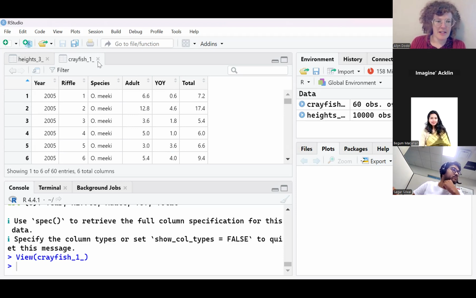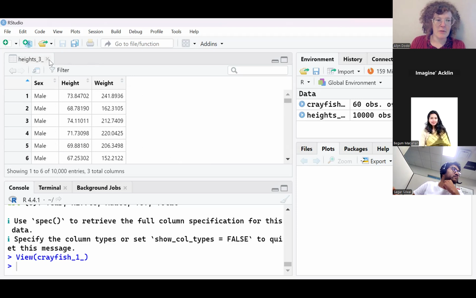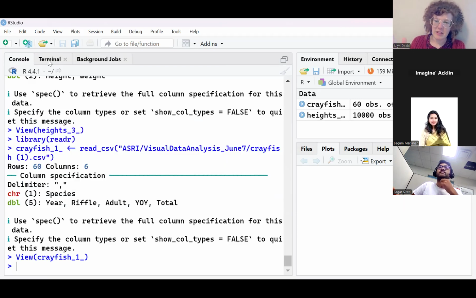So I have my data sets. I'm going to go ahead and X out of those in my script window. So I've looked at them. And I'm going to open up my script. So you want to import these data. Just so you know, I have 60 observations of 6 variables that we just went over.